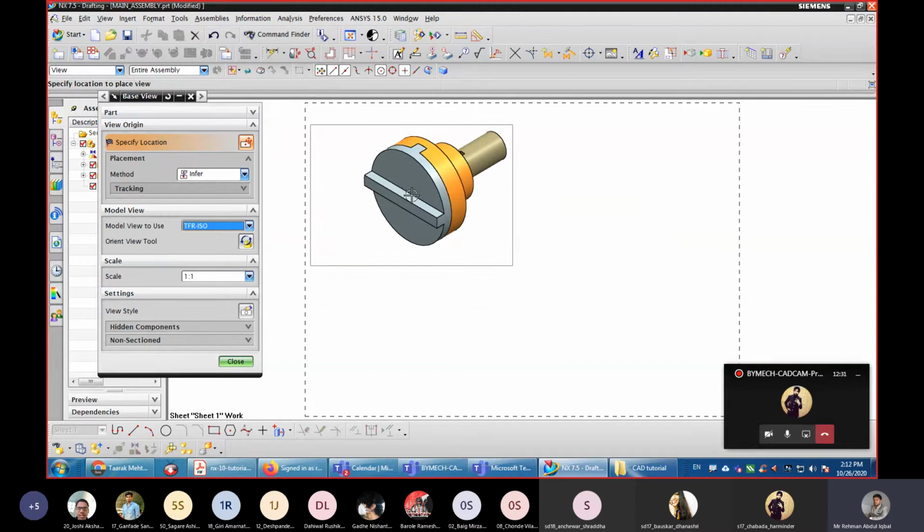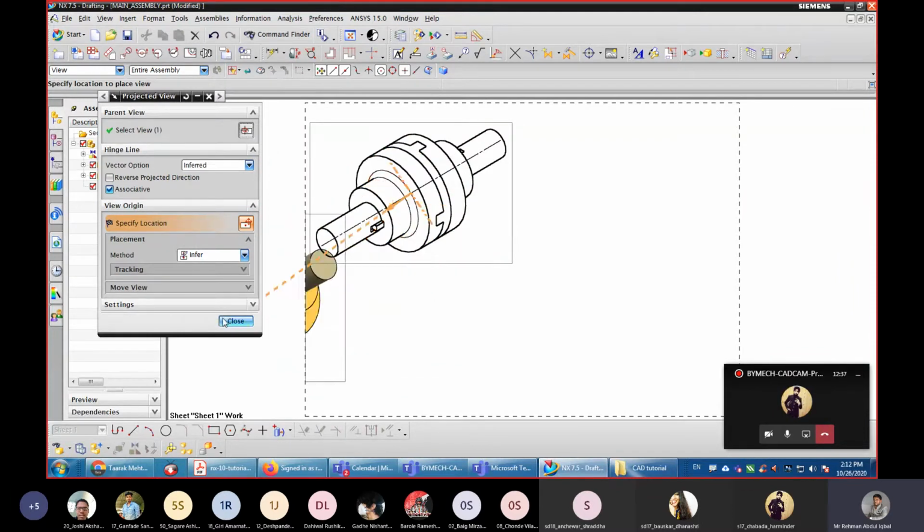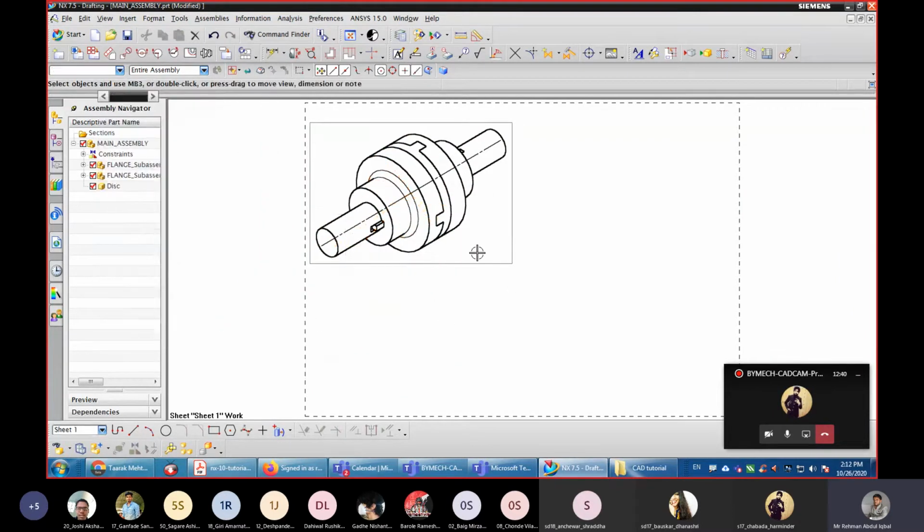So this TFR ISO mode model view can be assigned like this. Close. So this is the trimetric view or isometric view, you can say. After this, now in an assembly there are number of components. Okay, and generally whenever we draw one assembly drawing, what we need is a bill of material. So bill of material is nothing but a table in which number of components in the assembly with their details are shown.